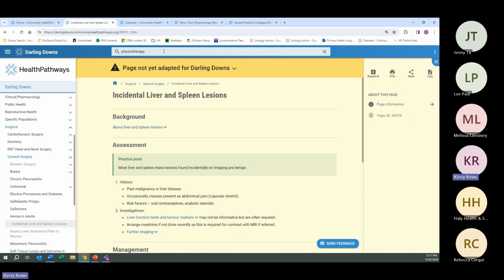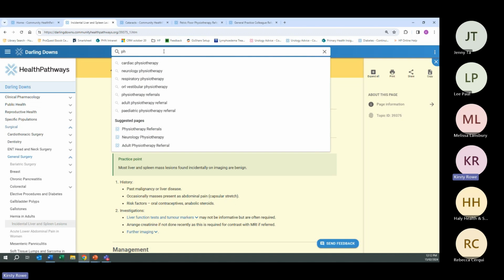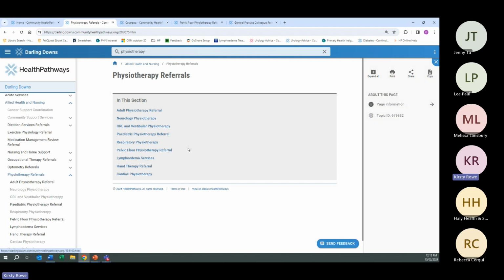Another way to search is just at the top here. It's similar to a Google search in that as you're typing, it brings up options for you, and you'll see down the bottom suggested pages. So if we type in physiotherapy here, you'll see, say, physiotherapy referrals, and it will show you a list of referral pages that you can look for that may be suitable to your patient's needs.